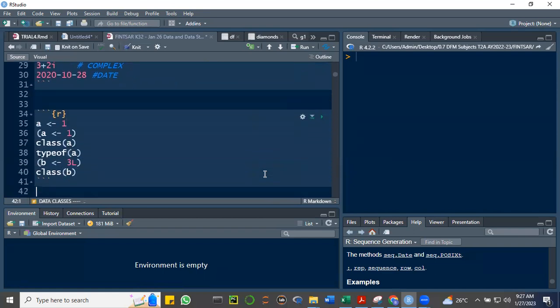Okay, so we said that R is all about objects. You can create objects by denoting it by a variable name. The variable name can be alphanumeric, but it has to start with a letter. You cannot create an object starting with a number. Let's say 1A. If I do that, 1A, assign it to 100, and then try 1A, there will be an error. It will not recognize that.